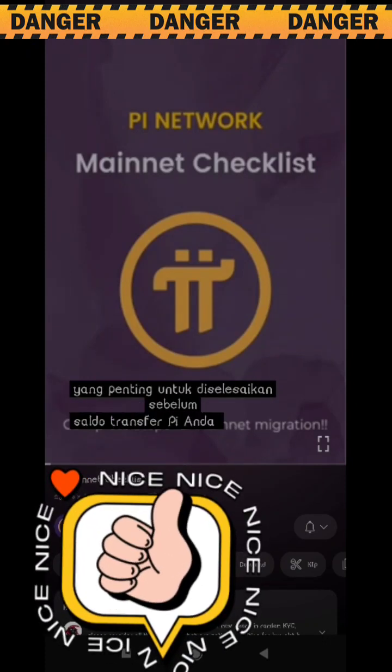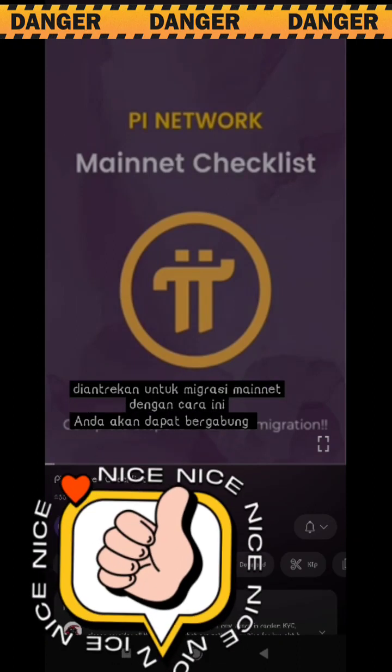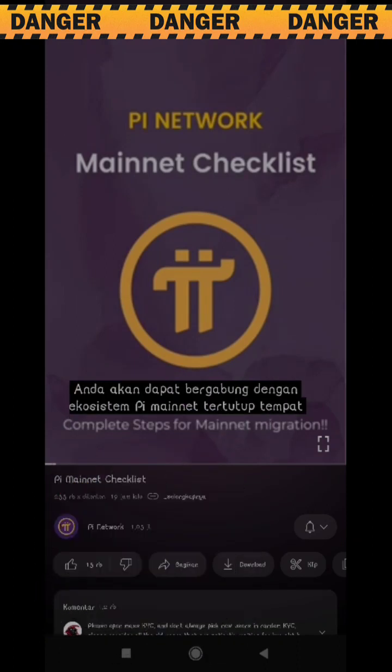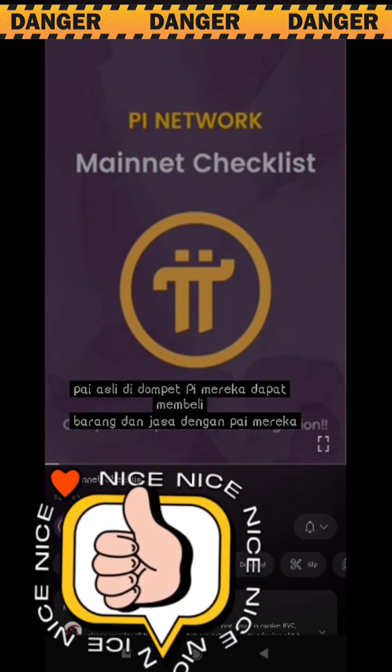Today we'll be going through the mainnet checklist, which is essential to complete before your Pi transferable balance can be queued up for mainnet migration. This way, you'll be able to join the enclosed mainnet Pi ecosystem where Pioneers with real Pi in their Pi wallet can purchase goods and services with their Pi.